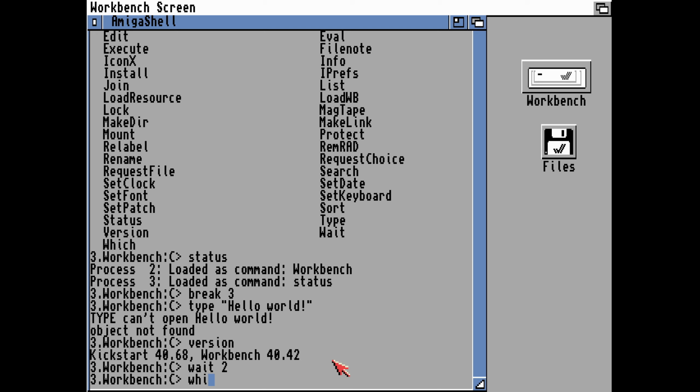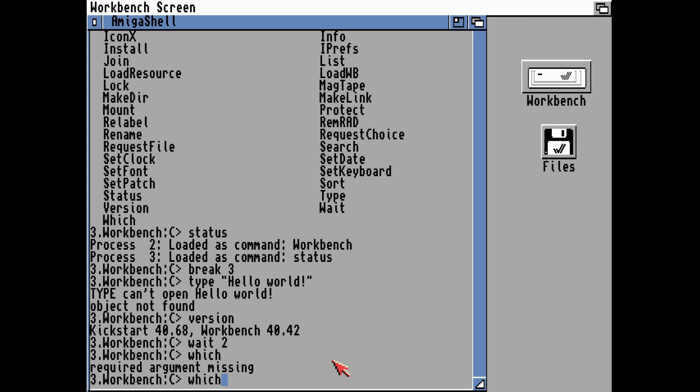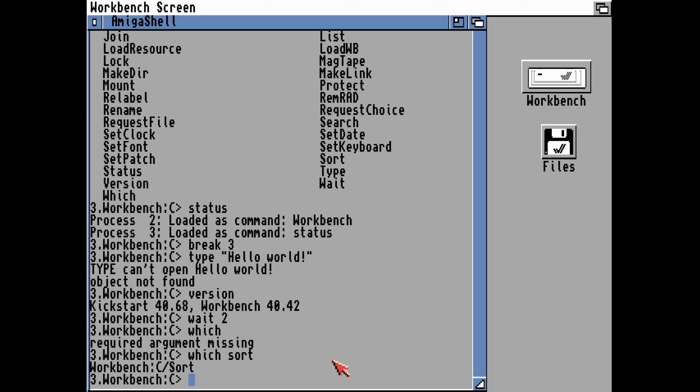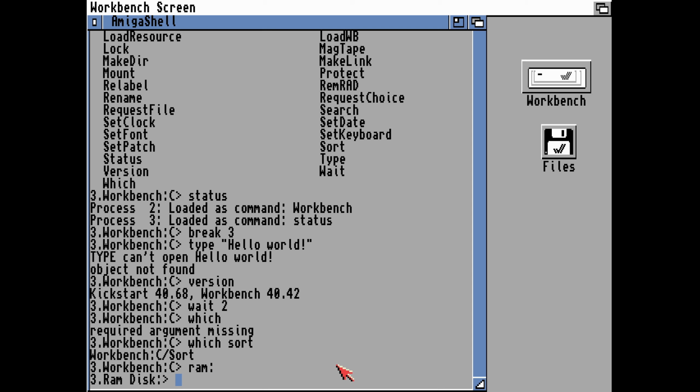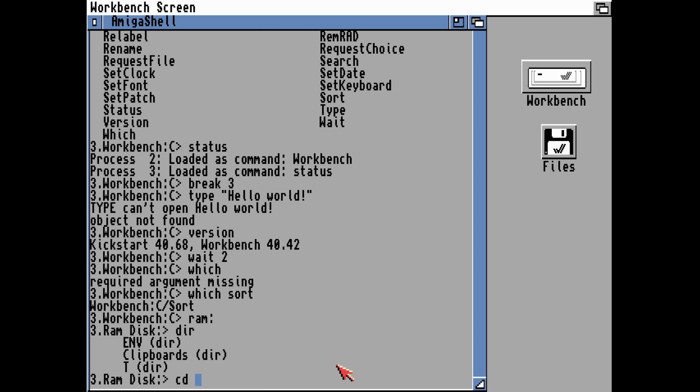Wait simply waits around for how long you program that to wait for. And which, I think, tells you which directory something's in. So if you want to type which and then DPaint, it will list out the directory that that application is in. So it comes in handy. Not that many people use that.